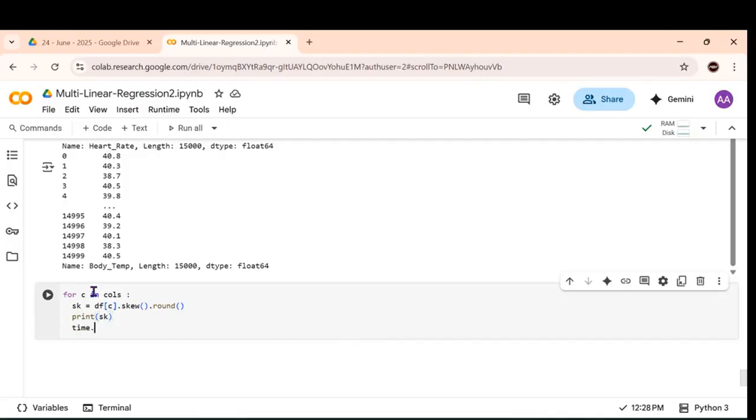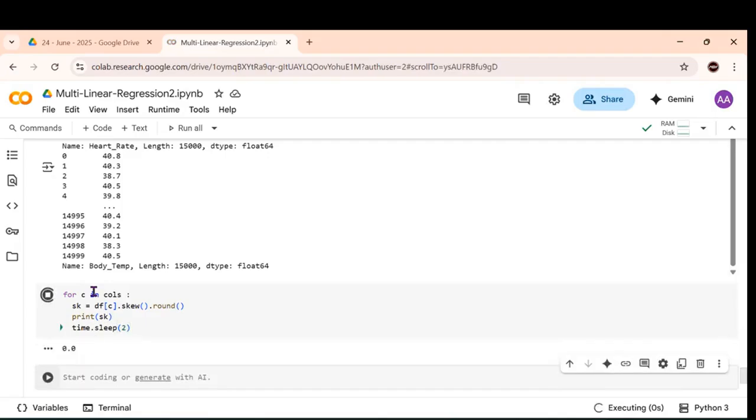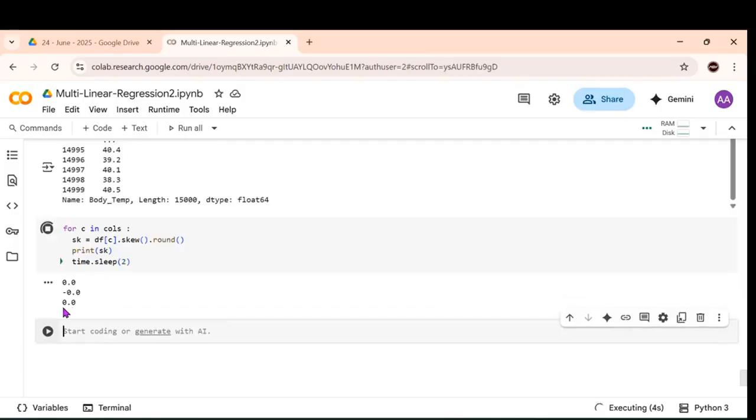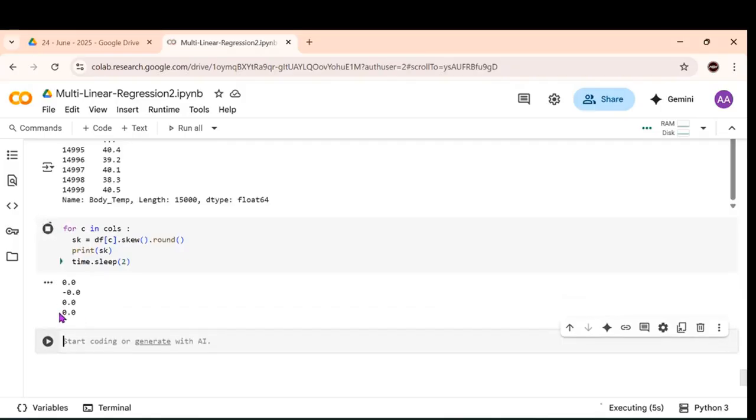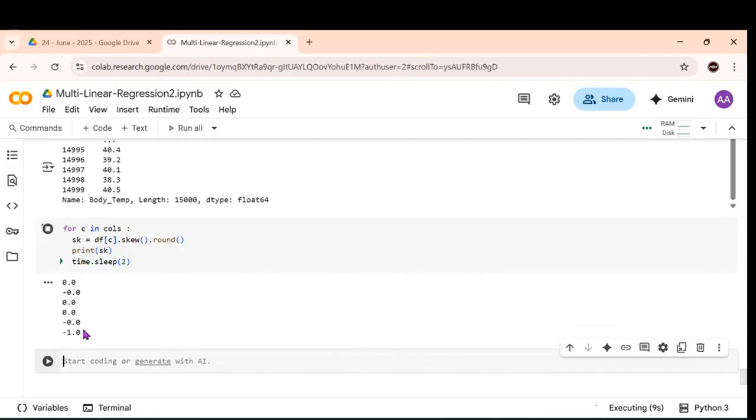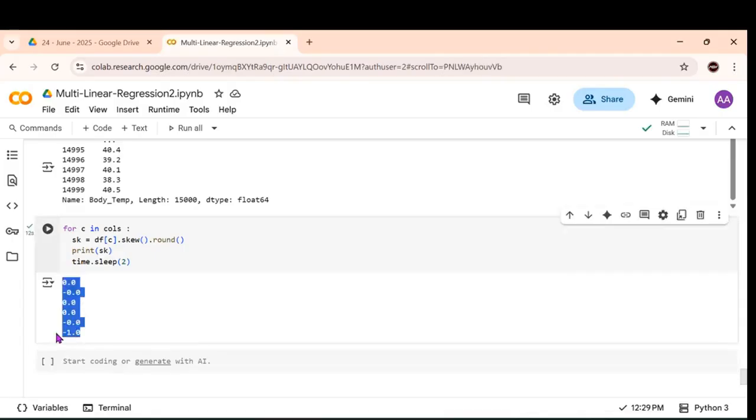And I will use the time lapse to see whether this is working. First one is normal distribution. Second one is normal distribution. Third one is also normal. Fourth one is normal. Fifth one is normal. And sixth one is a skewed distribution. So almost all of them are normal distribution, only the sixth one is skewed distribution. Okay, now that's fine.